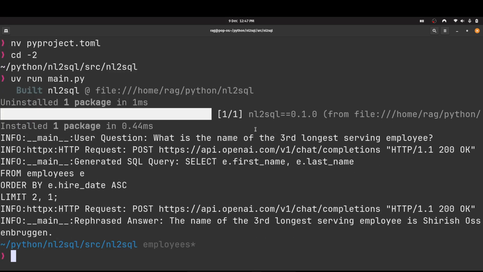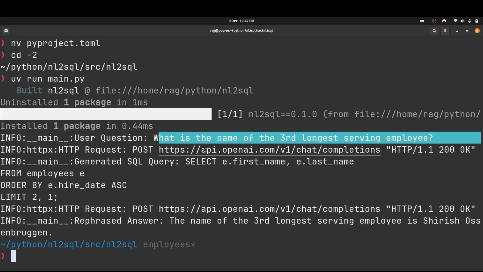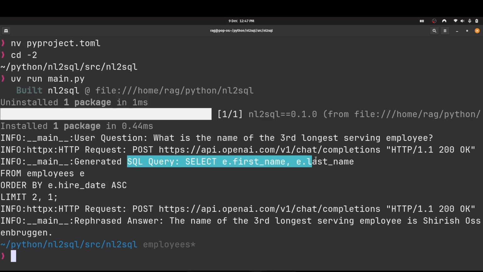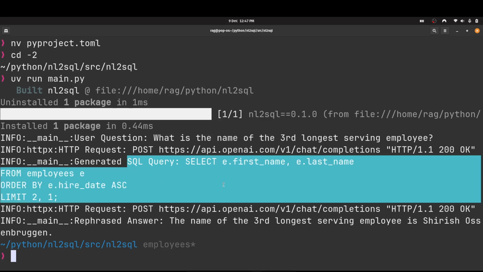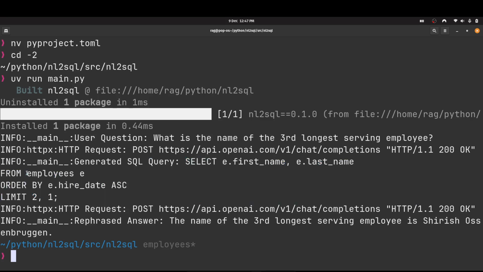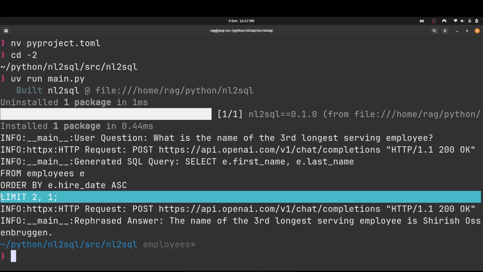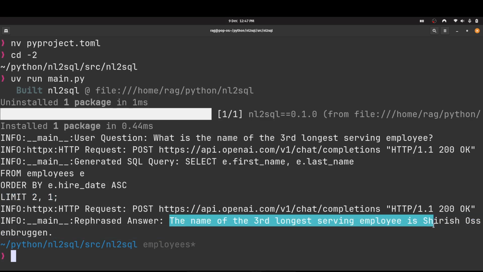So who is the third longest serving employee? Well, what is the name? So we're going off and getting ChatGPT to make us a query, and it's selecting the employee's first name, last name from employees. It's ordering by hiring date ascending. It does limit 2 and then it fetches the next one. So you're actually getting the third, which is slightly counterintuitive. So the name of the third longest serving employee is Sharish Ossenbruggen.